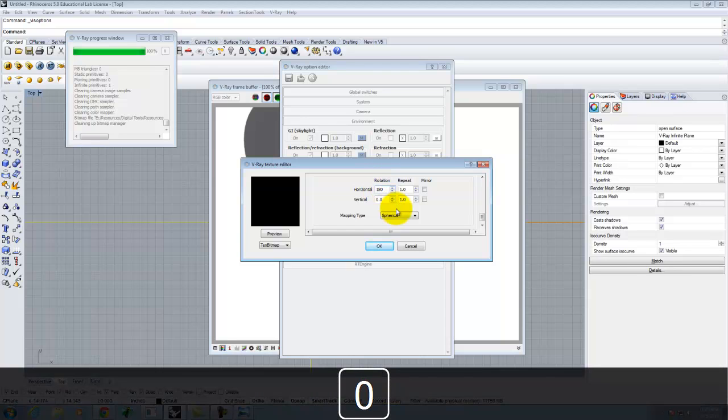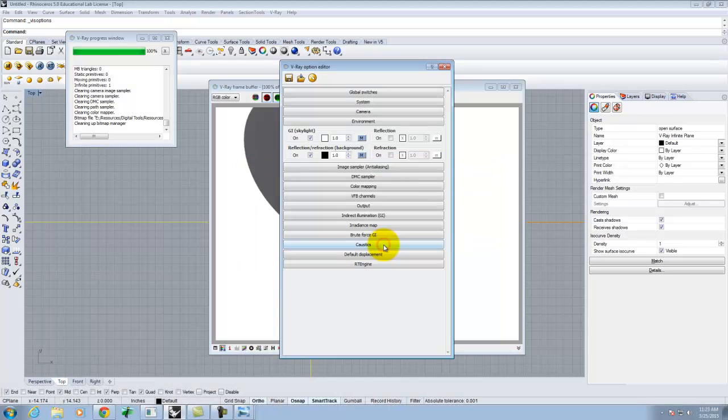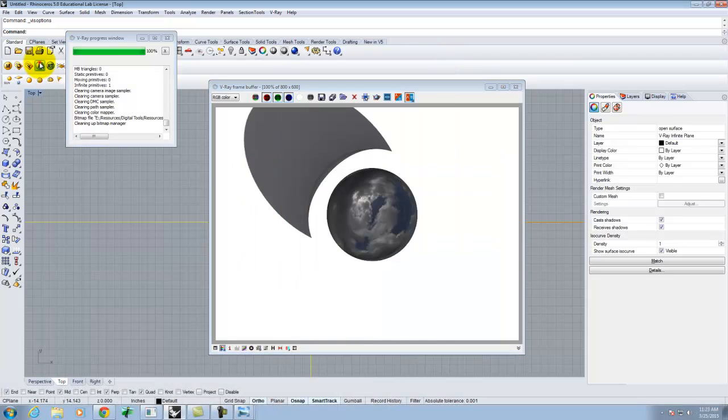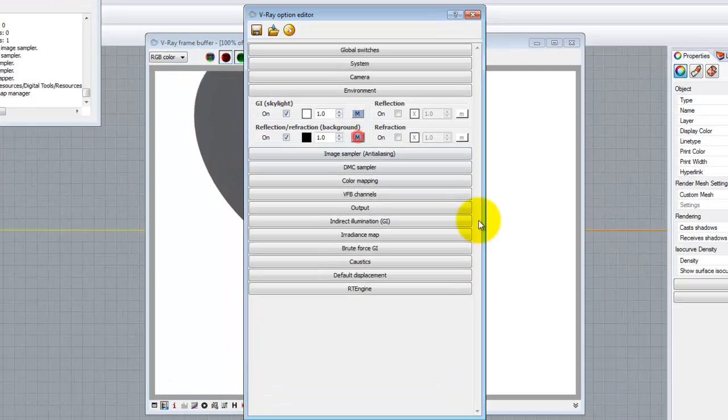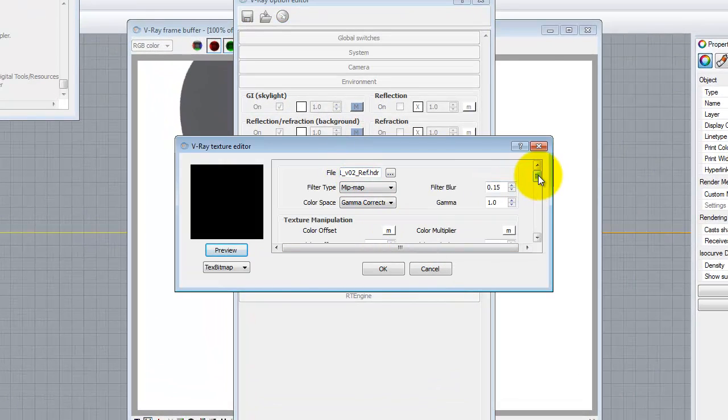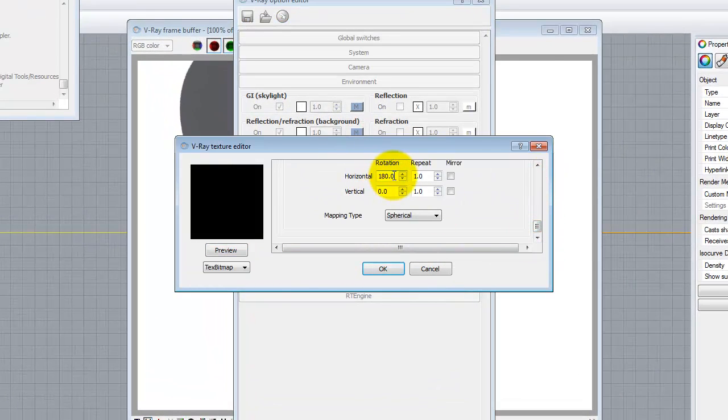So I'll type in 180 in my horizontal rotation, and I'll go ahead and say OK, and then I'm going to re-render this little scene. Okay? And so we should have the sky flip its direction. Do you guys see how that passed? Right, it's now over here. It's not quite right. It's probably a little bit further. So let me go ahead and go back to my V-Ray options, and let's go a little bit more with this rotation. And this is really a guessing game.